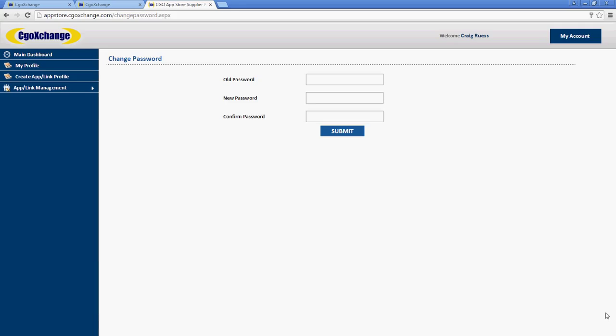Enter the temporary password emailed. Enter and confirm the new password you want to use for logging into CgoXchange and click Submit. A pop-up window confirms passwords have been changed. The CgoXchange tool is now ready for use.